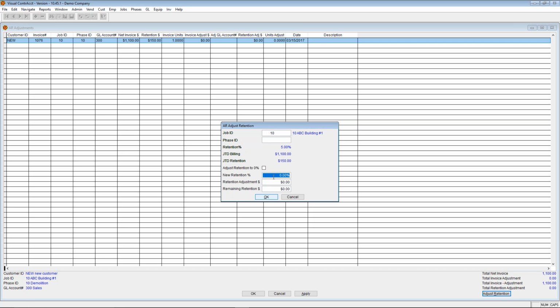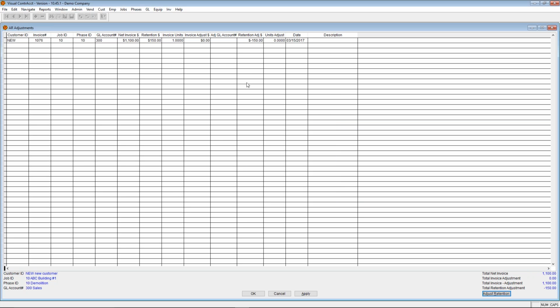Or if I want to have a new retention percentage, right now it's at 5%, I can adjust it to 2% or whatever retention percentage I want. Or I can choose to adjust just a certain dollar amount, or I can choose to set the remaining retention to a certain dollar amount. Most cases, you're reducing it by a certain percentage, or you're adjusting it to 0. In this case, if I adjust it to 0, it automatically is going to put in a retention adjustment in this column, the amount equal to the retention. I can apply that, and my retention is now 0.